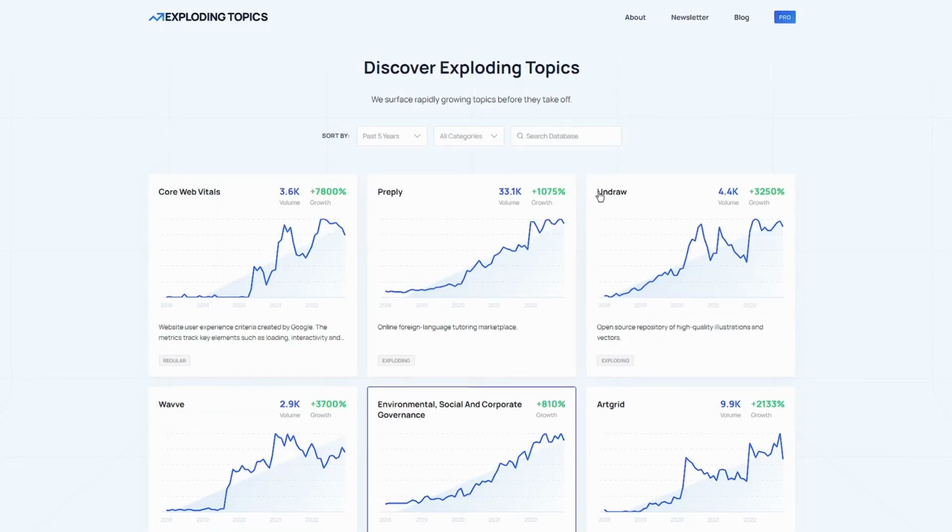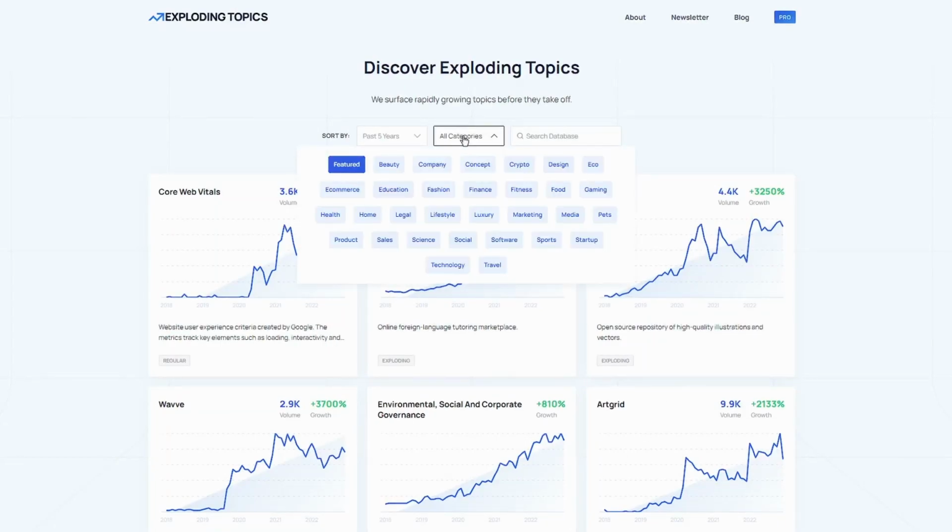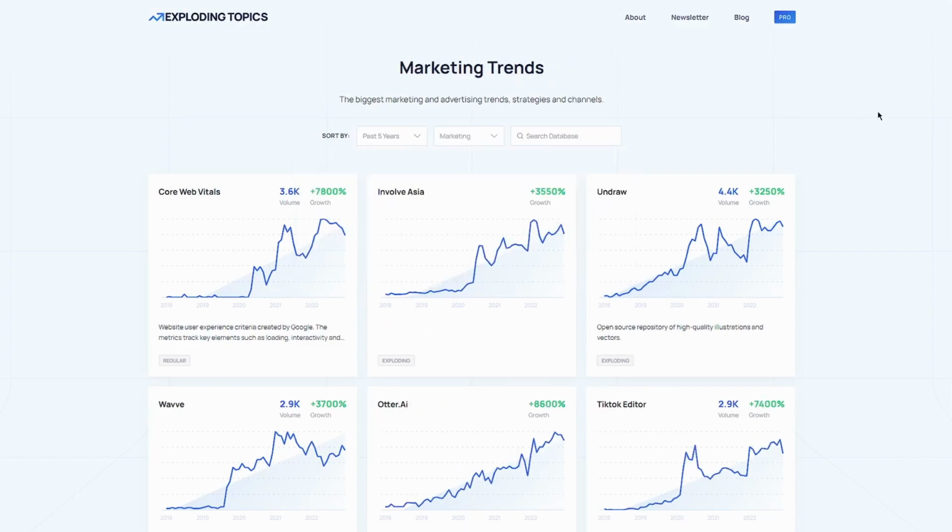But another way to use tools such as Exploding Topics is to simply look at trending topics for a certain industry or category and then start from there. It will be very useful to find trending topics and subtopics in your niche. If you get the timing right, you might even have a boost in views.